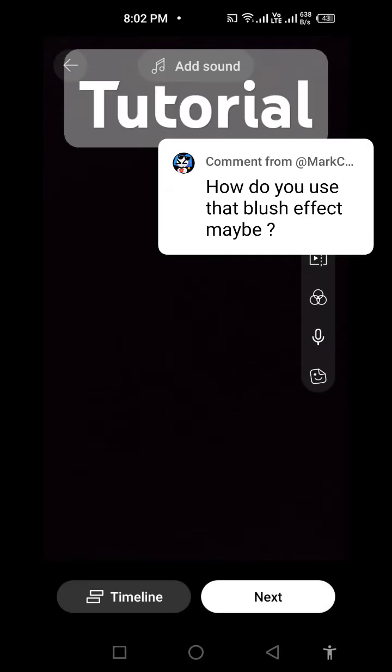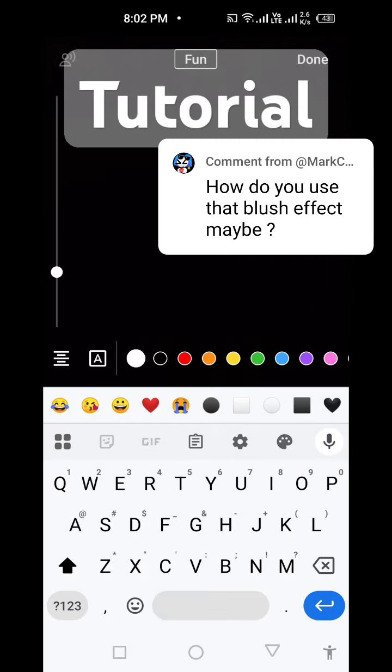Okay, so my friend says how to do the blush effect. So first, you can just choose any color you want, anything. You can just do like this or something like that. I always choose this one. You can also change it like this. Wait, I just like this.